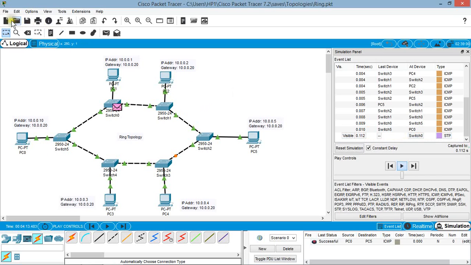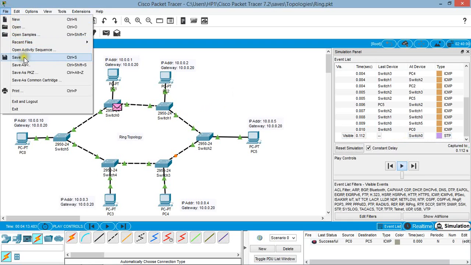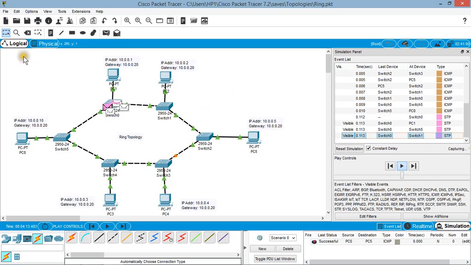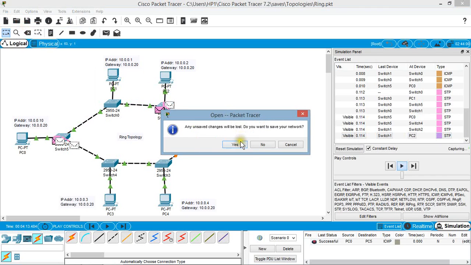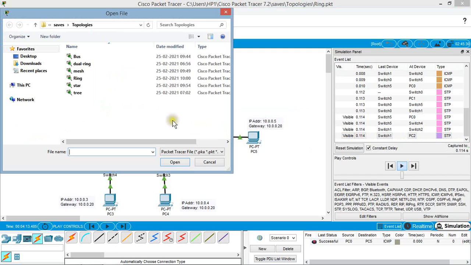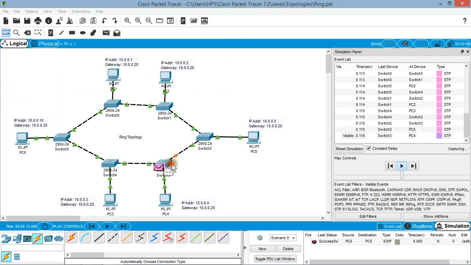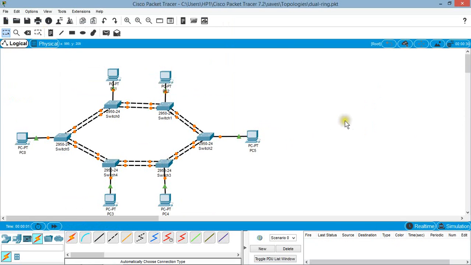Now let us study the other topology. For that, I'll open the topology which I have already saved. So far we have covered the bus topology, ring topology, star topology, mesh topology is also covered. Now dual ring topology. Now in this dual ring topology, you can observe that there are dual ring structures.